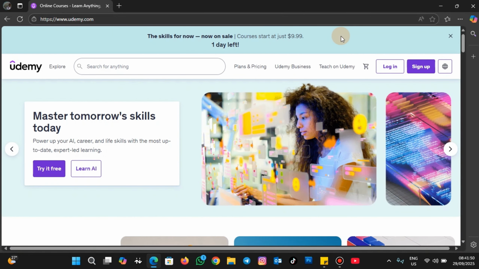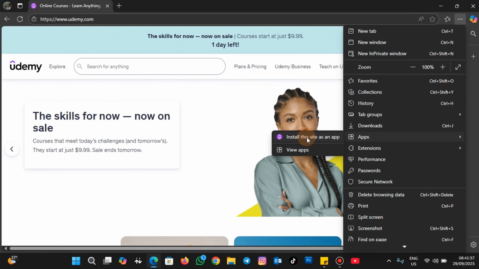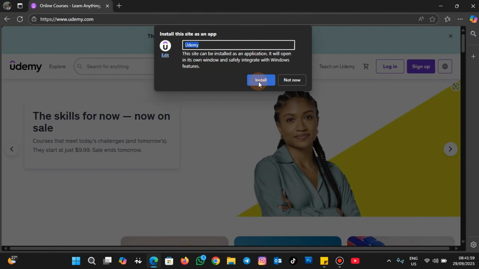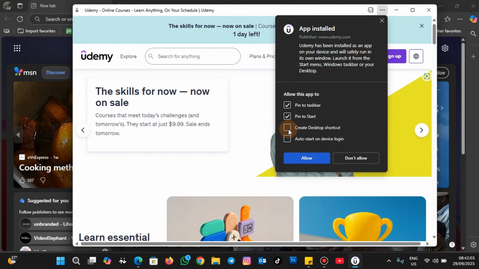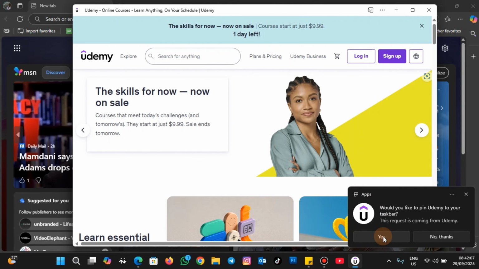Okay, so now I'm going to search for Udemy. And now to install Udemy as an app, I'm going to click on the three dots, the settings, then I go to apps, and then I click on install this site as an app. So I'm going to click on install. Then I'm going to create a desktop shortcut. Okay, so I'm going to click on yes to pin to the taskbar.